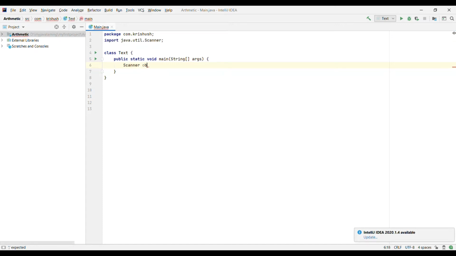As you can see, first of all we need to write Scanner, after that an object equals new Scanner, and after that we are going to write System.in, not out. Yes, in this case we are going to write in, because we are taking the input from the user. If we are giving any output, in that case we need to mention out.